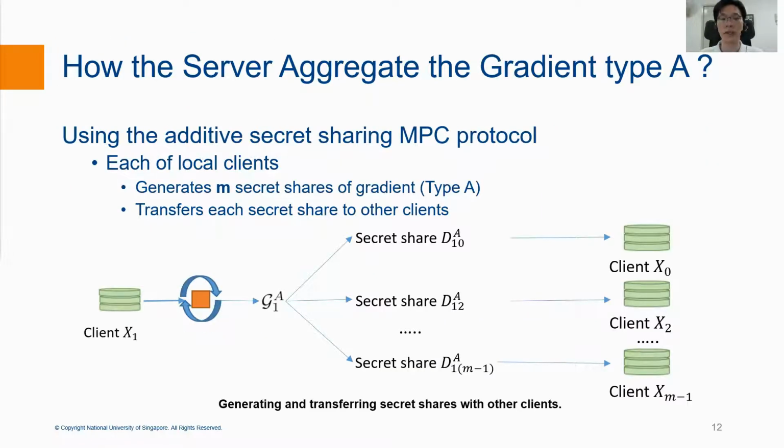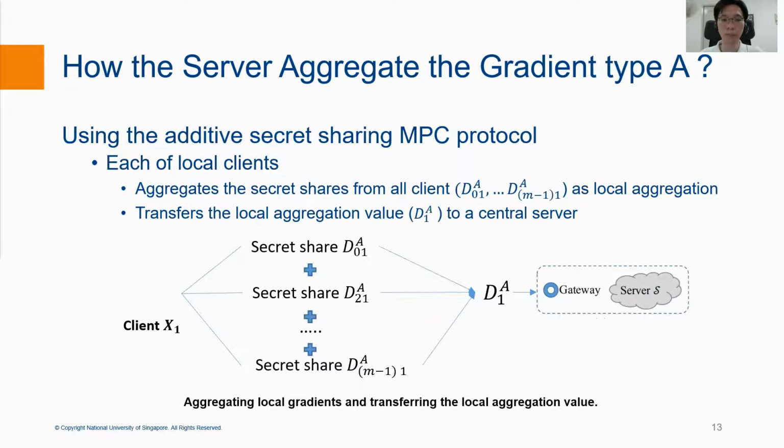After we use the additive secret sharing MPC protocol on gradient type A, the local client will get M secret shares and then send each secret share to another participant, as you can see in the figure. After all participants receive the secret shares from the others, they aggregate those together as a local aggregation value and then upload it to the central server.